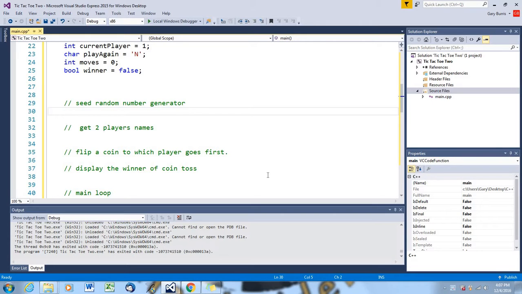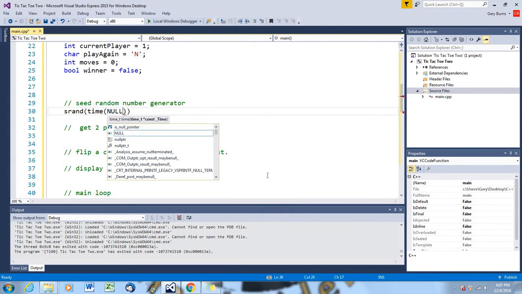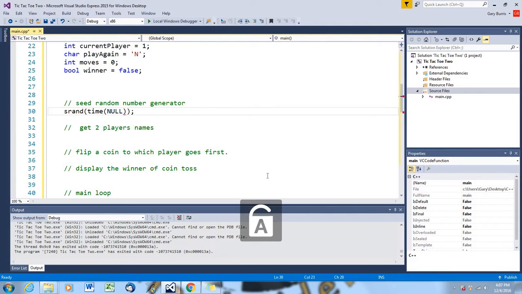So, the random number generator. We've seen this one before, and we use time, and that's null, and that's it. That's seeded.